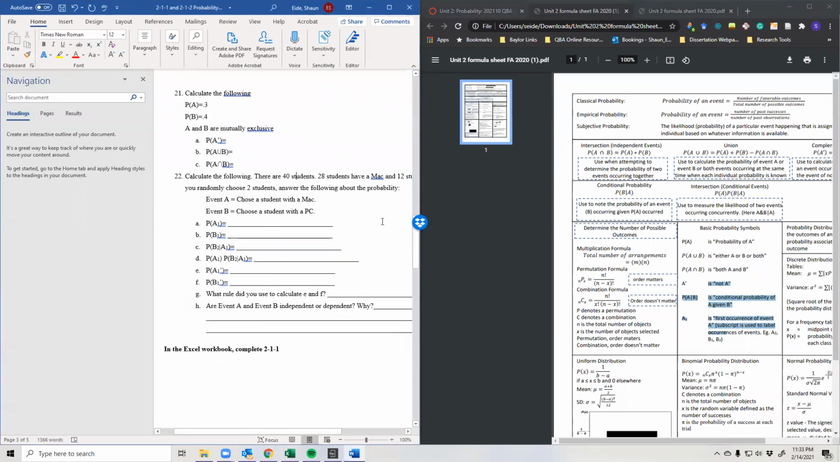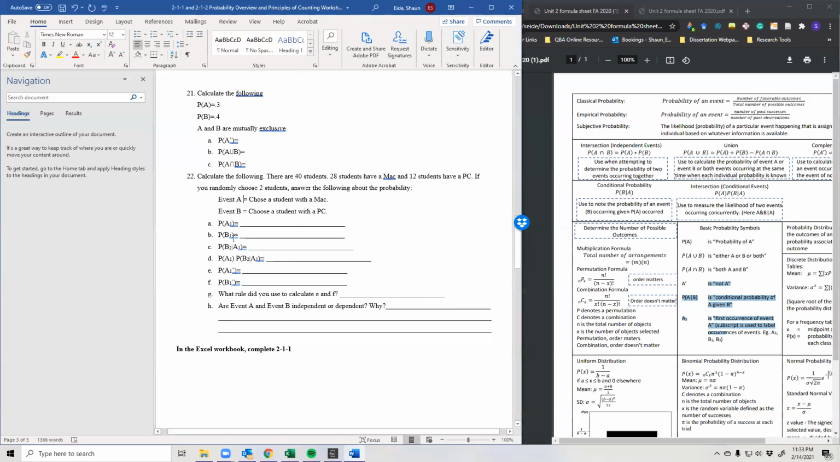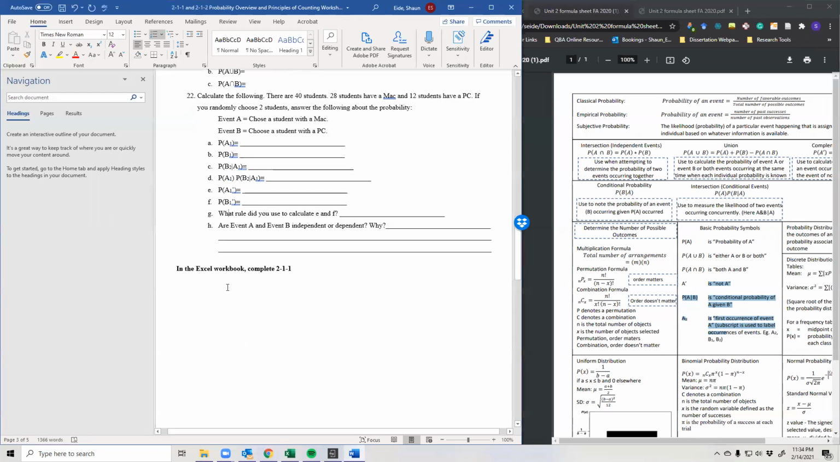We can calculate the following. There are 40 students. Event A: 28 students have a Mac, 12 students have a PC. You randomly choose two students. When you see A sub 1, that means the probability that the very first person that you choose has a Mac. This says B sub 1, the probability that the very first person that you choose has a PC. This right here says, what is the probability that the second person that you choose has a Mac, given that, and that line right there says given, the first person has a PC. And then right here, what's the probability that the first person has a PC, and what's the probability that the second person has a Mac, given that the first person has a PC? Just keep on going through those and you'll do well.